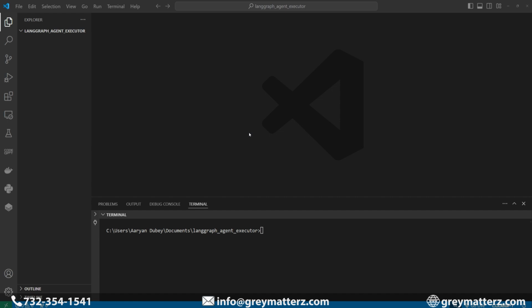LangGraph's ability to manage cycles and stateful interactions makes it a powerful tool for developers looking to create more interactive and intelligent applications using language models. In today's video, we will review how to recreate the canonical LangChain agent executor functionality in LangGraph. The benefits of doing it this way are that it will be much easier to modify parts of it to fit your custom logic. Let's get started.